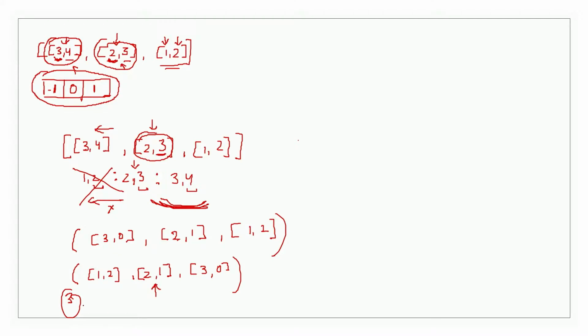Now 3 is obviously greater than 2, so I'm definitely not going to find my answer on the left side. So I can simply discard this and I'll check on the right. Now 3 is equal to 3, so I have found a match.